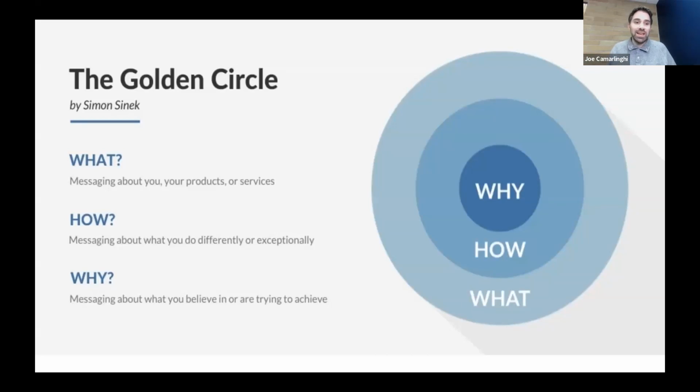Many of you know Simon Sinek, maybe not. He's someone big in marketing on Facebook and social media, kind of in the know when it comes to what's going on there. And he created what's called the Golden Circle. I talk about this because I think it's a great platform for the next two modules of what we're sharing. It starts with the outside: the what, messaging about you, your products or services.